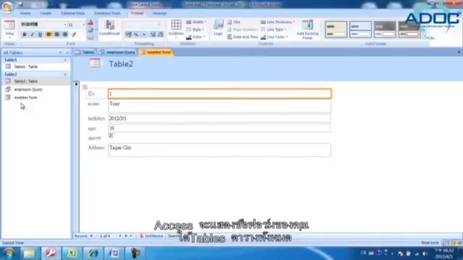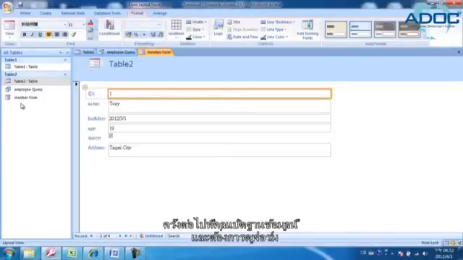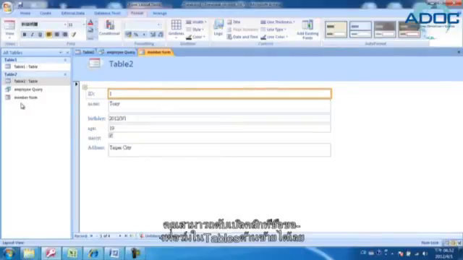Access displays your form's name underneath the All Tables pane. The next time you open this database and want to view the form, you can double-click the form's name in the left pane.